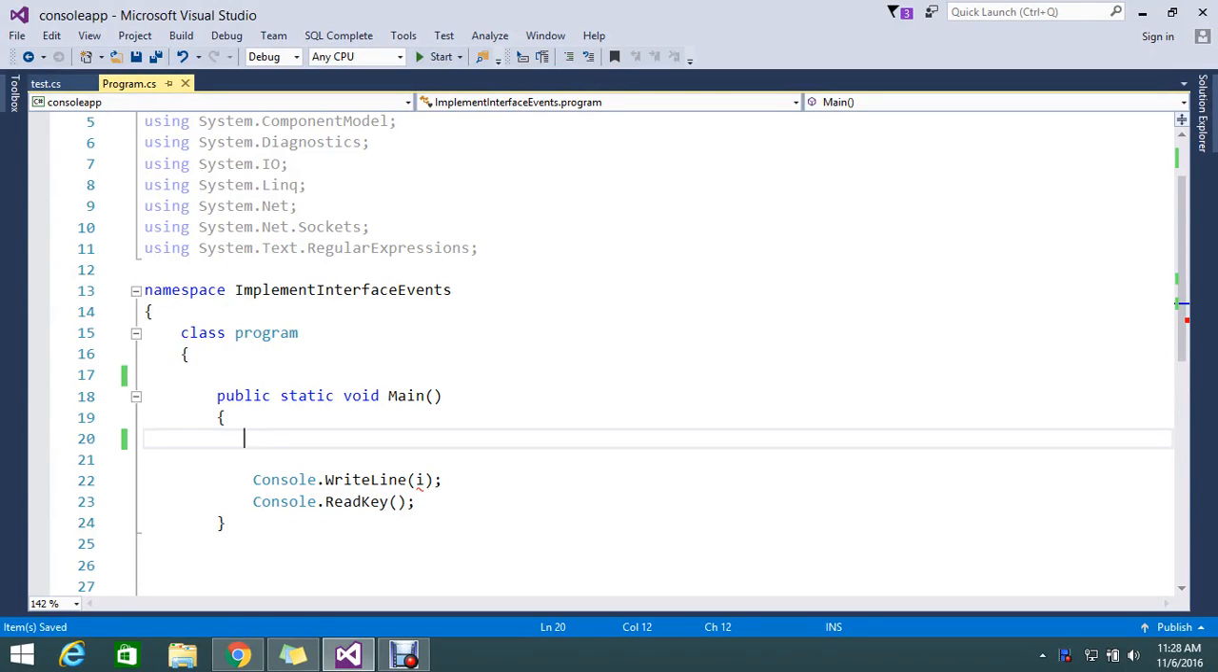Hello guys, so today we're going to see what is a private keyword and the internal keyword. So we'll discuss one by one. First we start with the private keyword. So what is the real use of the private keyword?